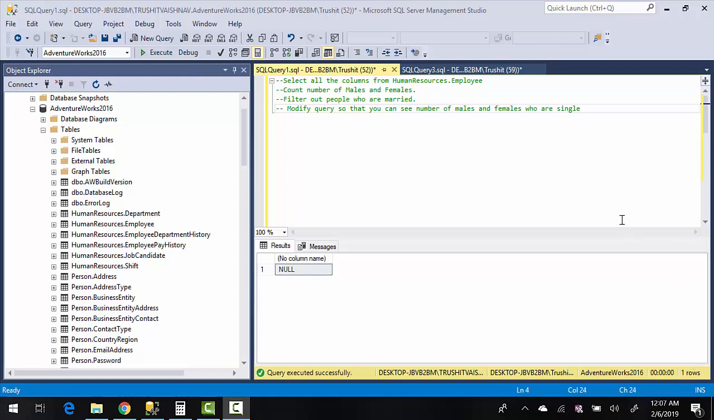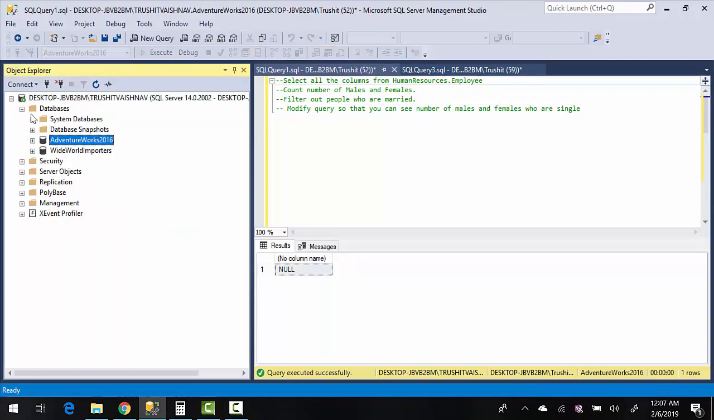Let us have a look at it. So first we will build the query. I'm going to use the AdventureWorks database. The screen that you're seeing right now is a screen of SQL Server Management Studio. It is a Microsoft product used to manage all the SQL Server tools. The variant of SQL that is used by Microsoft SQL Server is T-SQL or Transact SQL.